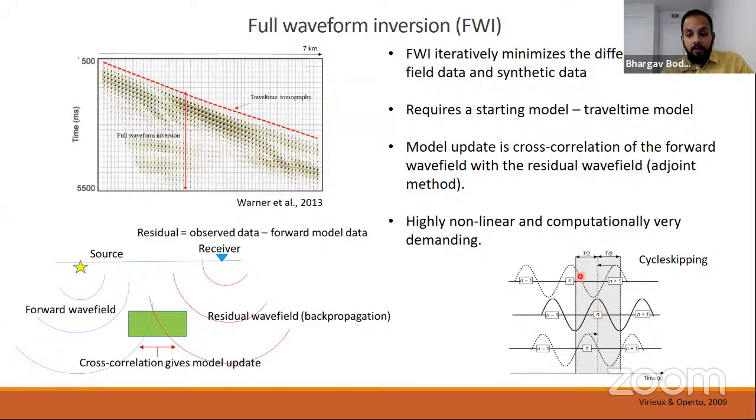However, if the difference between the two lobes is more than half a cycle, the n+1 lobe will probably be matched with n, and that will lead to a wrong result. It is called cycle skipping. The problem of cycle skipping is solved in the bottom two traces. This is again the observed trace, and here is the synthetic trace.